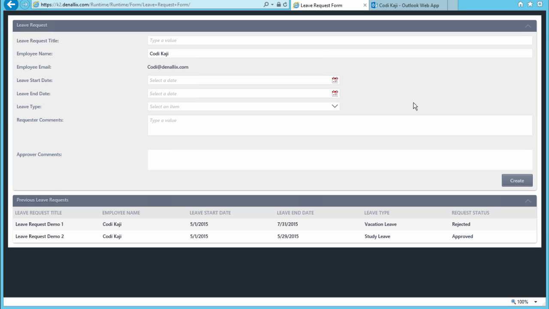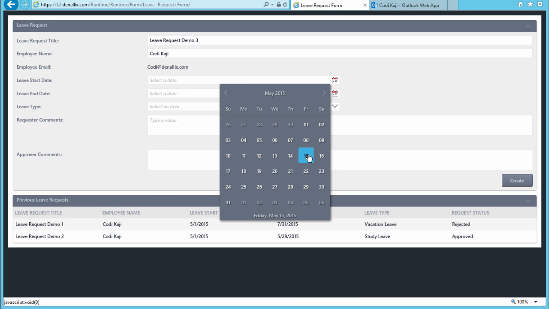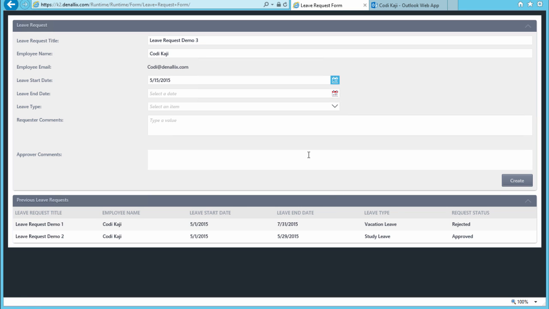For the first request, we can enter in Leave Request Demo 3 as a continuation of where our basic application demonstration left off. Let's select the leave start date for this request using today's date. This will help us test the escalation we configured by firing off an email to the manager and originator accounts. If you recall, I mentioned that it has been set up to execute if it's within 2 days of the start date. Now I'll select an end date.